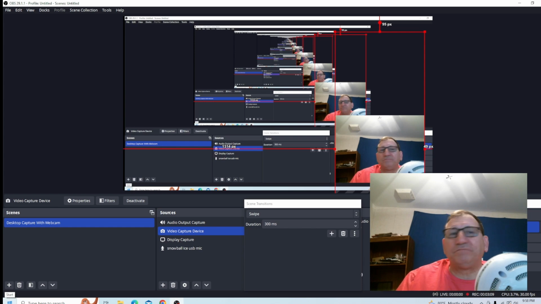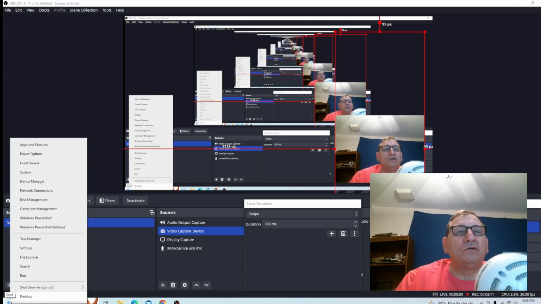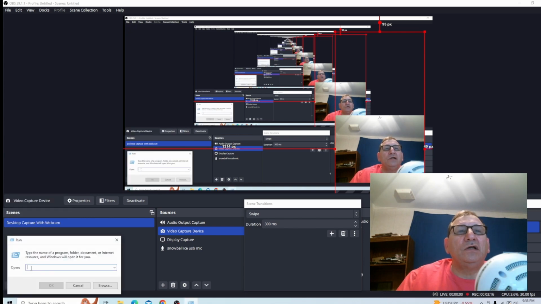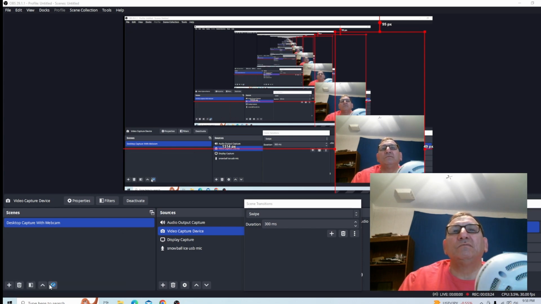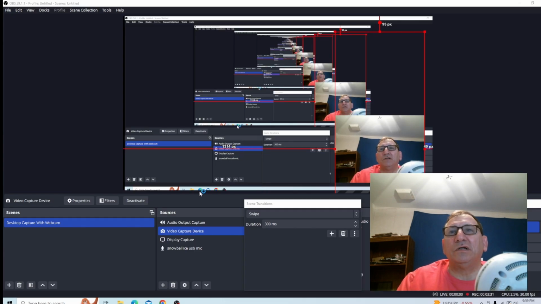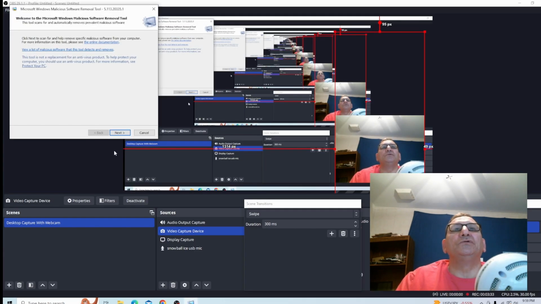Another thing is right click on the Windows start and then left click on Run and then type in MRT in there. And hit OK. Another window, the Windows Malicious Software Removal Tool, will come up. And what you do is you hit next on there, and you can either do a quick scan or a full scan or a custom scan.